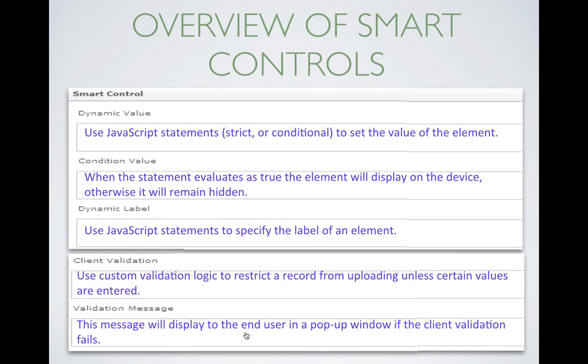So with the conditional value, you are still collecting data, and that element can still be put into play, but it may not be viewable to the user at all, or it may only be viewable based off of a specific selection or specific input. The third smart control type is a dynamic label. This uses JavaScript statements to specify the label of an element.